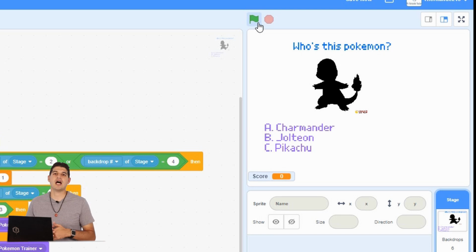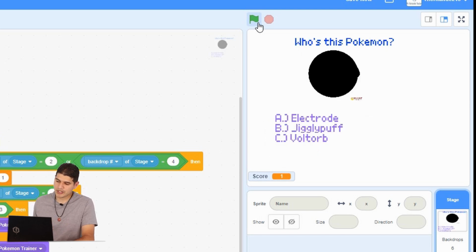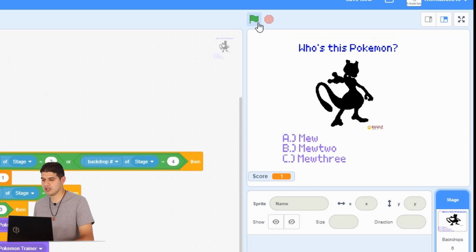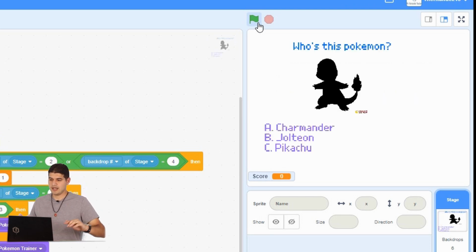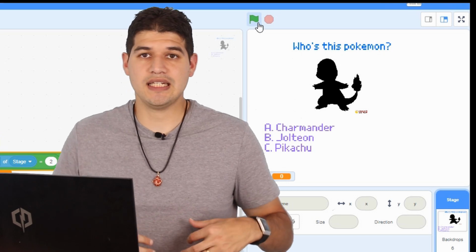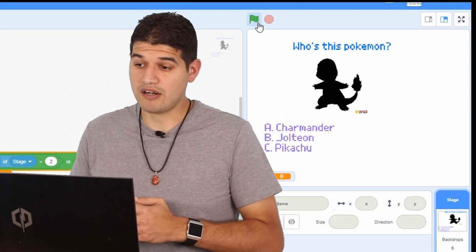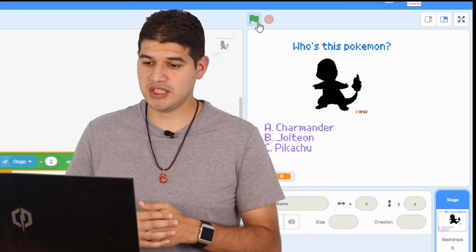We'll hit the green flag. We'll assume in this case that the user will do exactly what we want them to do, even though that never happens. So who's this Pokemon? Let's see if we get one wrong. We'll say that this one's Charmander, and this one's Caterpie, and then this one is an Electrode, and then we'll call this one Mew. And now it says you're only a Pokemon Trainer, keep working, press the green flag to reset. There it is, we have created a quiz for Pokemon, just by changing the backdrops.